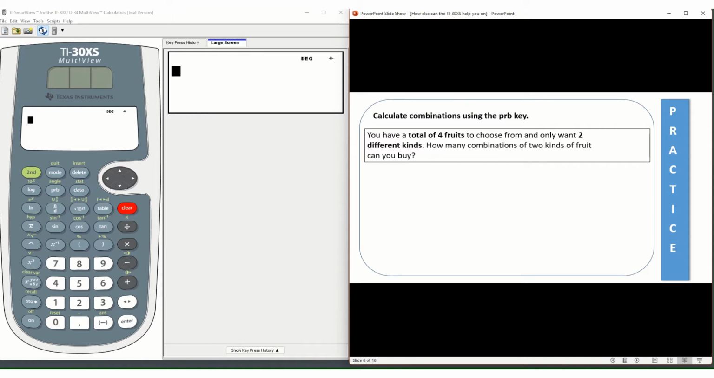So as I mentioned, we have an example on the screen. It says you have a total of 4 fruits to choose from and only want 2 different kinds. How many combinations of 2 kinds of fruit can you buy? My total number, which is going to be represented by the variable n, is 4. The smaller number, which is 2, is going to be the number of combinations I would want from that larger group, and that's going to be represented by the variable r.